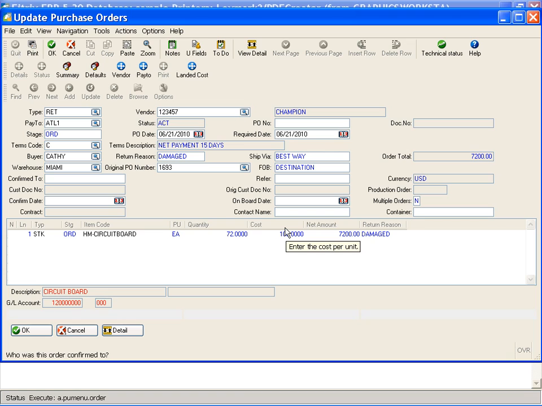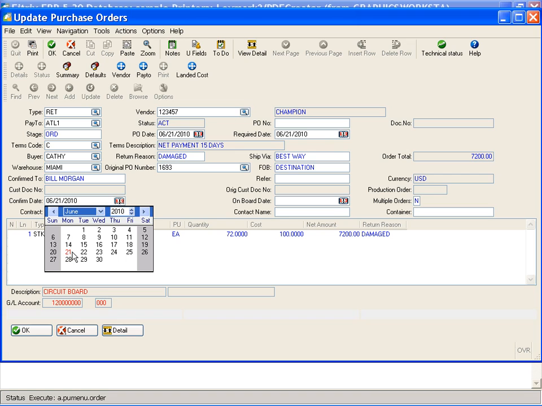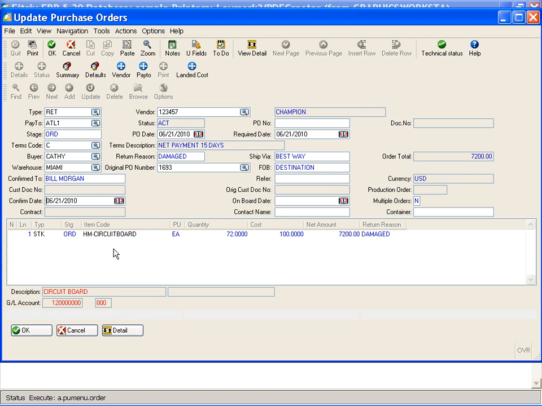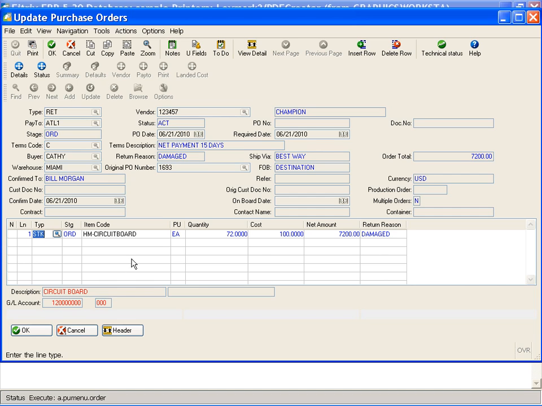I'm going to confirm my return with my vendor contact, Bill Morgan. I'll use today's date for the confirmation date. And I'm only returning 3, so I'm going to change the quantity to 3.